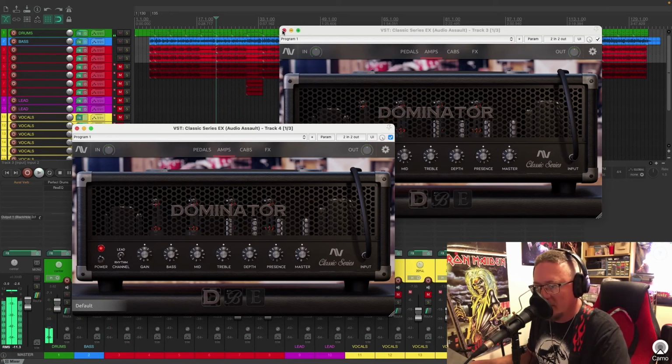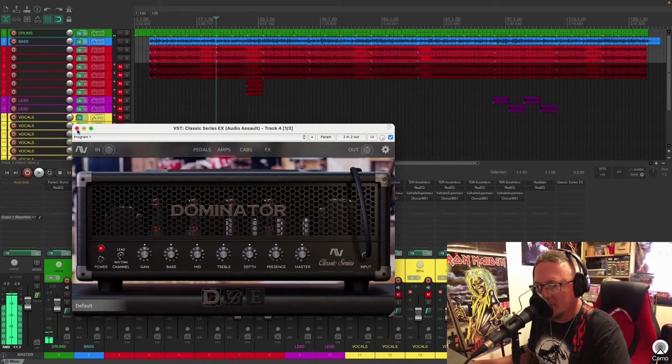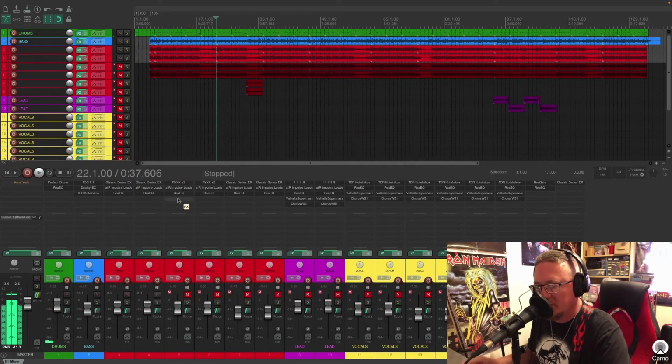Yeah, so you can hear a slight difference. The Dominator is a little bit more mid-rangey. The Bulldog's definitely a little bit more scooped. So neither one, in my opinion, sounds better than the other. It's just what you like better. And the RVXX is a contender.